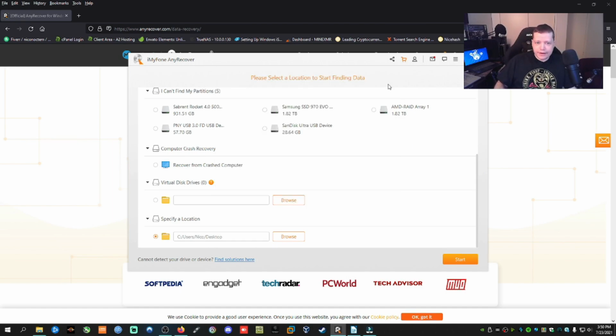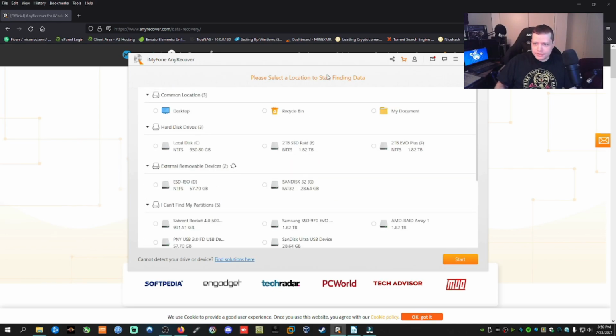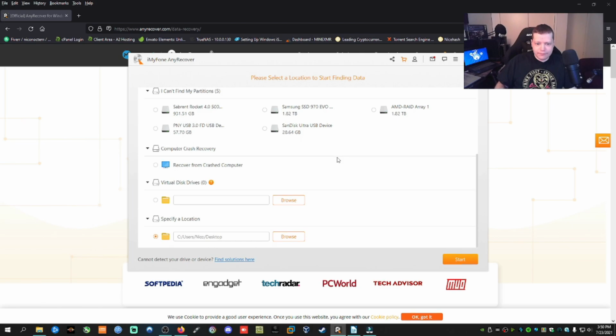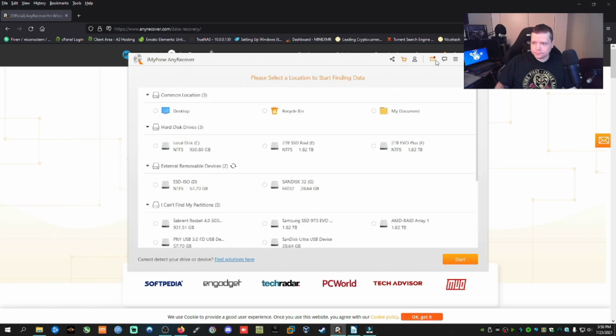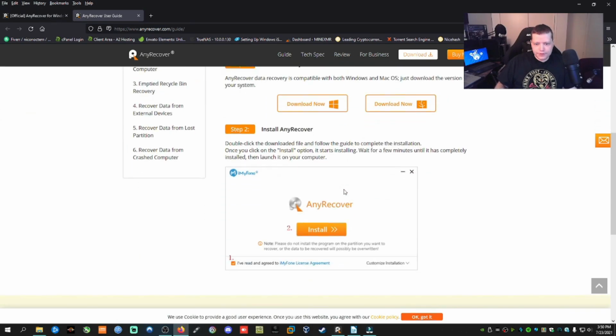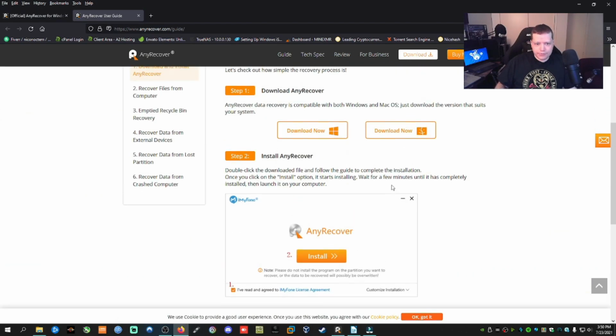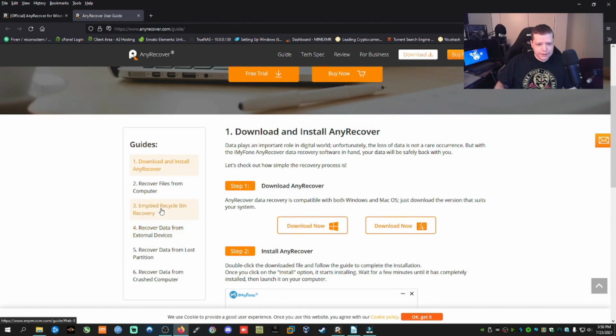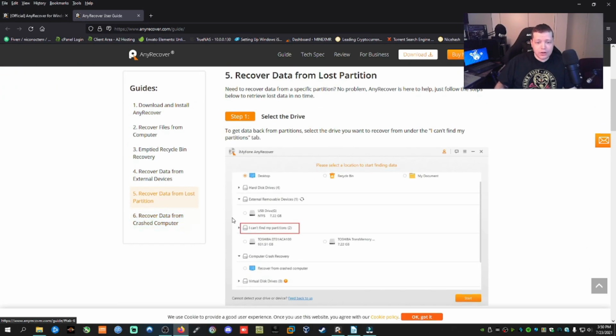So that is great. I am particularly impressed with this having forensic level data recovery. Like I said, this works on Apple or Mac. Let's see what else we got here. Okay, that's their support. There's a user guide. Yep. There's the install process. The emptied recycle bin. Even from a lost partition.